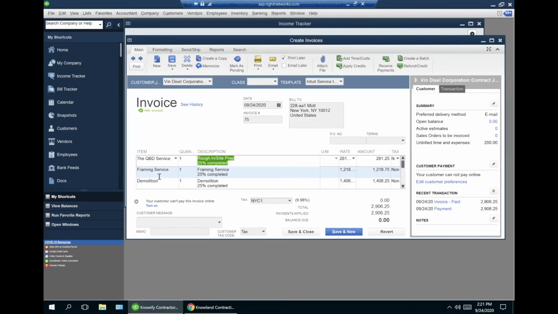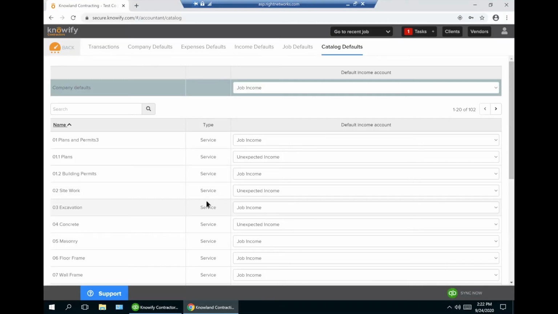So in this case, the first thing we did was check if there was a catalog item used. Out of these three, the first one was not a catalog item, but the next two, framing and demolition, were. So what we did was we chose the default account for each of these items. If you use your catalog items, that's how you can get the most detail and sync to the most accounts on any given invoice or expense. As far as the hierarchy goes, this is the first thing that we check when we send something to QuickBooks, is the catalog defaults.